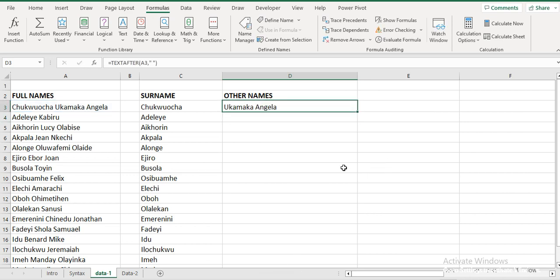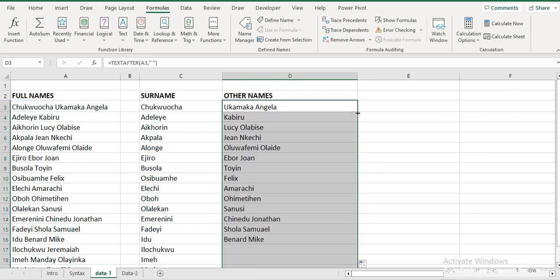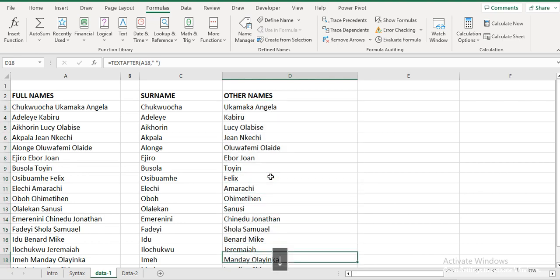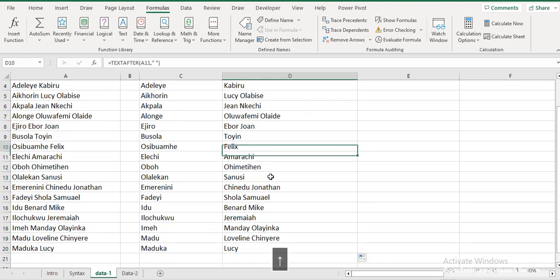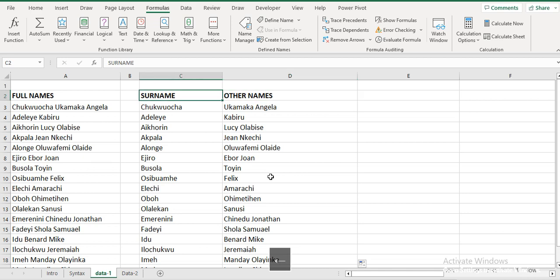So I can just drag this down and I get my surnames. So I've used the text after, so I get the other names for that. I've used the text before to extract the surname, and I've used the text after to extract the other names.